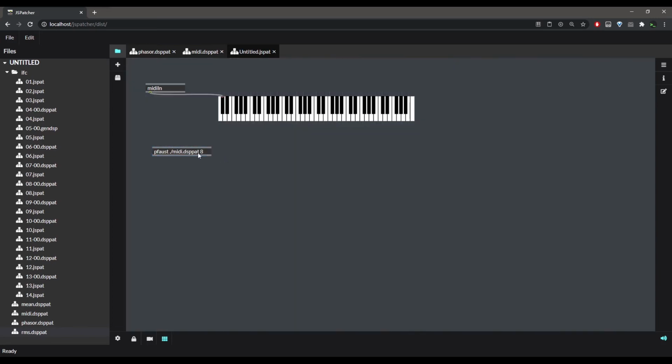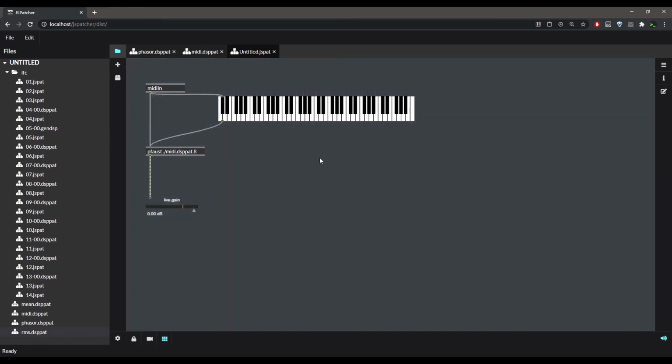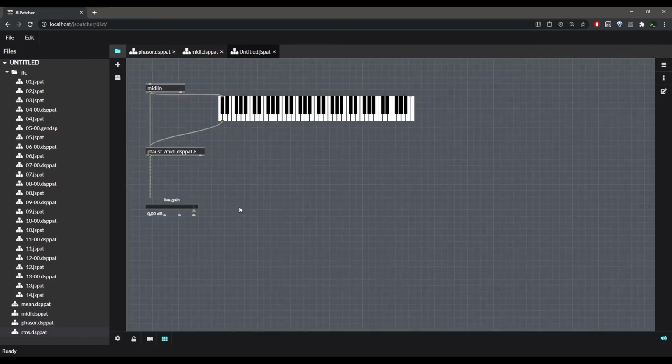Here we load our Faust patcher and connect MIDI inputs onto it. Make sure a voice number is added to have it in polyphonic mode. Then we can use a gain controller to visualize if it actually works. Now we can connect it to our audio output.